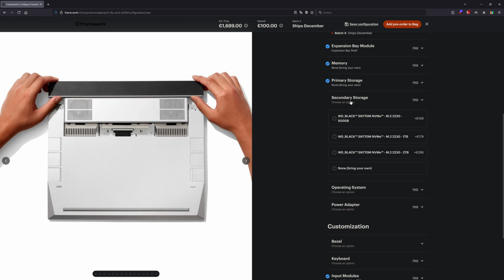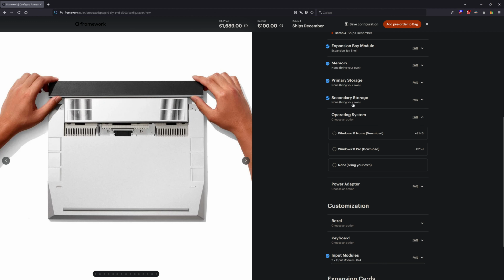because although Framework has a secondary storage option, so if you order a drive and you run out of space, you can still buy a second drive, that storage slot only supports drives of 30 millimeters, and those are typically a bit more expensive than the full-size drives. But of course, if you do run out of space and you need the extra storage, it's nice to still have the option of getting a secondary drive.